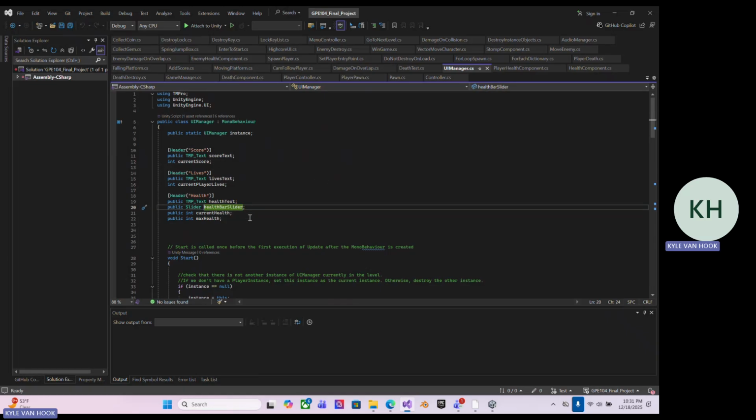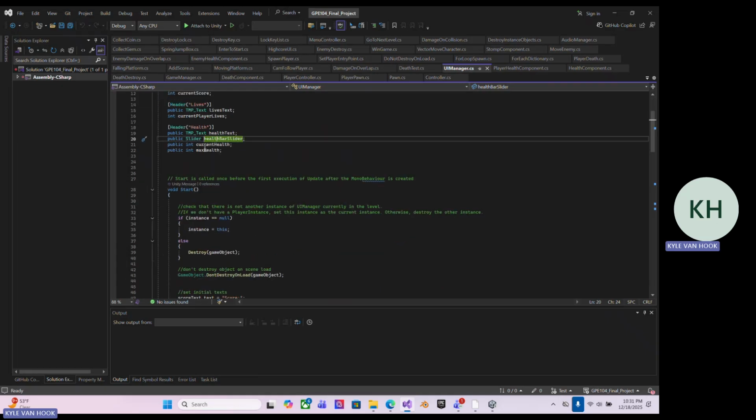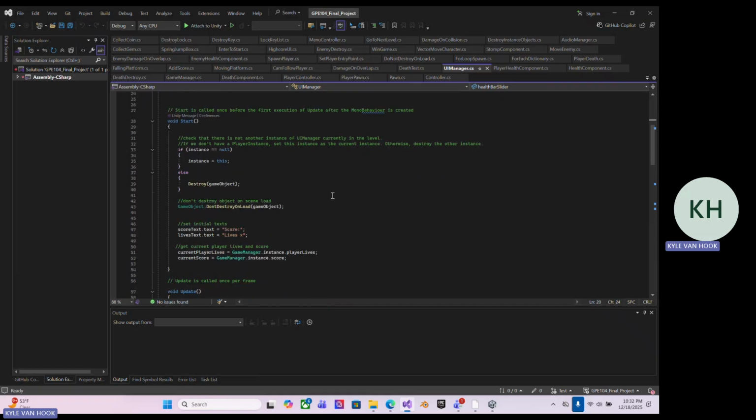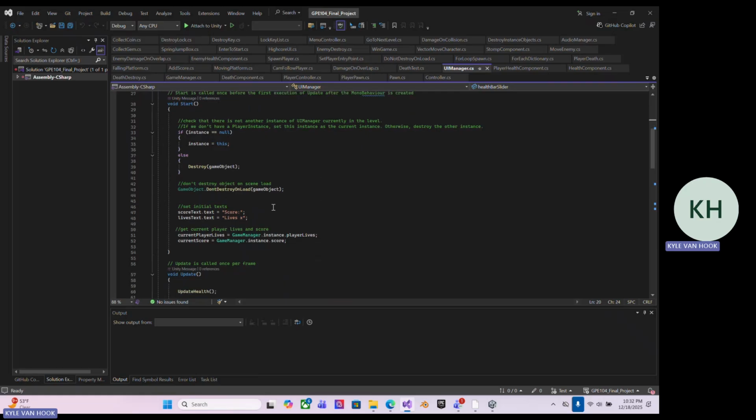But we are taking the health text and the bar slide and placing them into those slots in the UI manager so that they're child objects now. And in this case, we want to make sure that this is also an instance so that I can go from scene to scene following the player. So there's only one instance of it. And we've also made sure that it has a game object don't destroy and load.